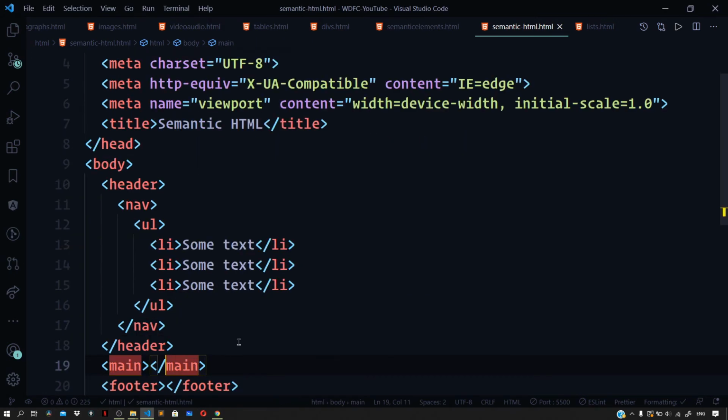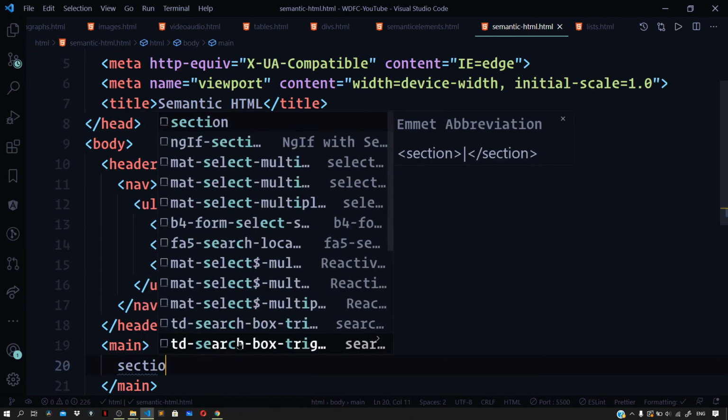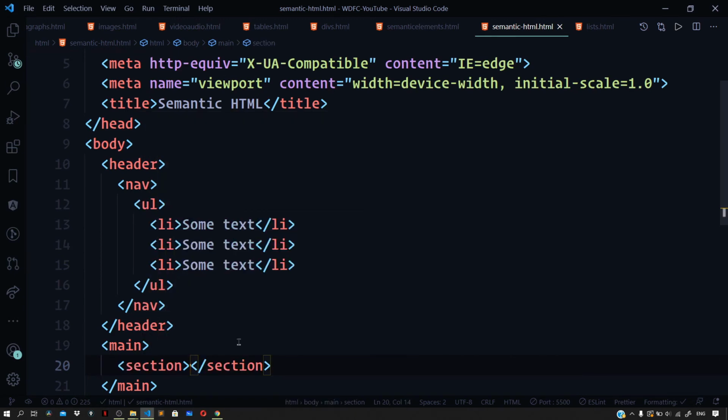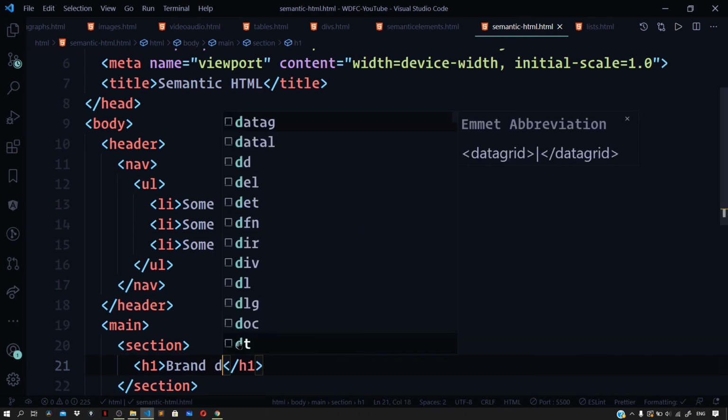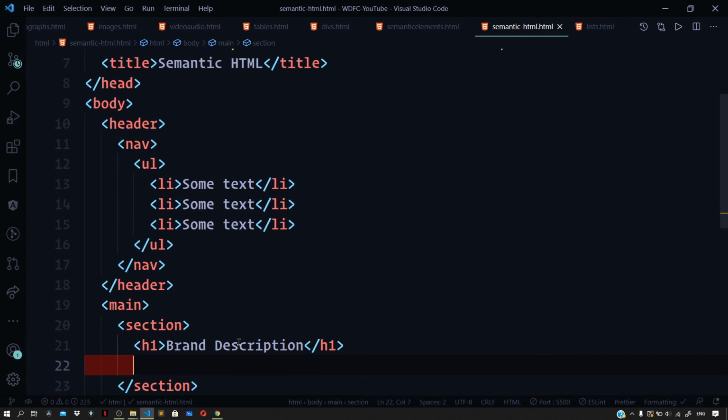Now let us move forward to our second semantic element, which is the main element. We can have multiple sections right inside our main element. So here we can add another element called section. Section 1 could be for, say, the brand description, so h1 brand description. And then we can have one section for testimonials. Inside this section we can have some image as well for the brand. For now let us leave it.